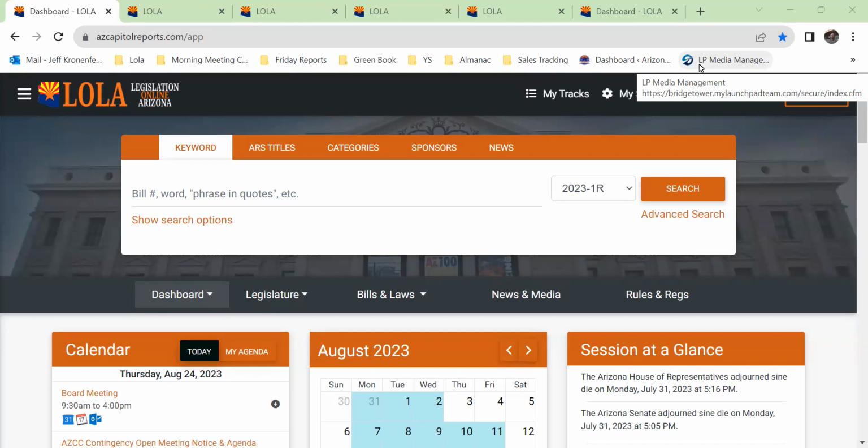Today I'll be covering LOLA's reports function, which is a way users can turn tracking lists or search results into reports that can be modified to include different information fields and shared with both other LOLA users and non-LOLA users.